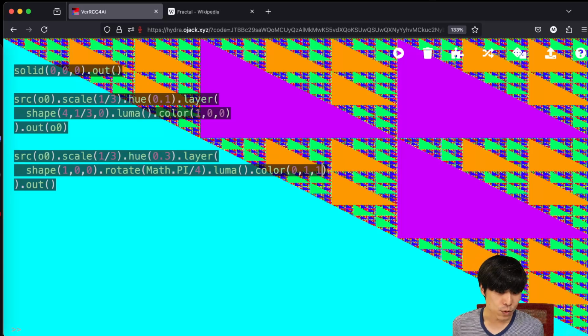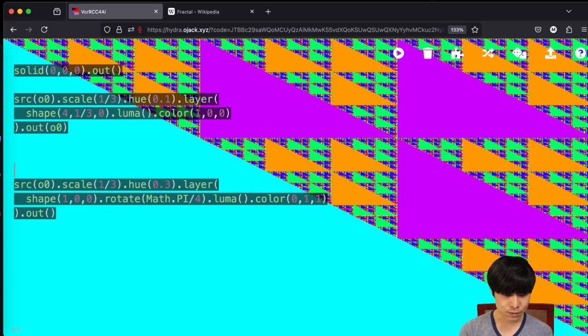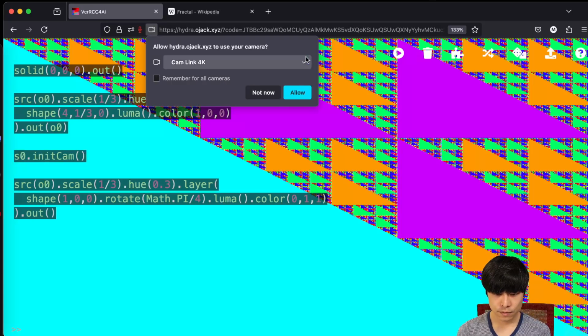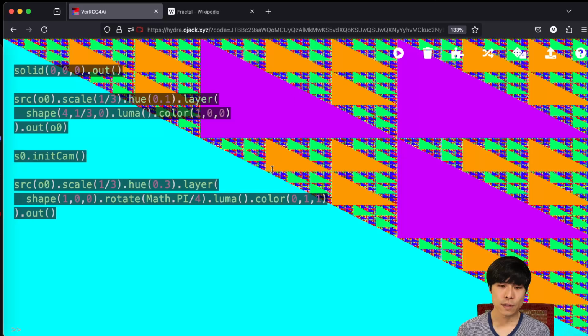And what if you use your webcam instead of the color? That's also possible. Should I try it? I guess I have a lot of time to do experiments, so init cam, and I'm going to allow the camera. All right, so how can we do this? I guess the easiest way is to use something inside the layer. This time, instead of shape, I will do source S0.